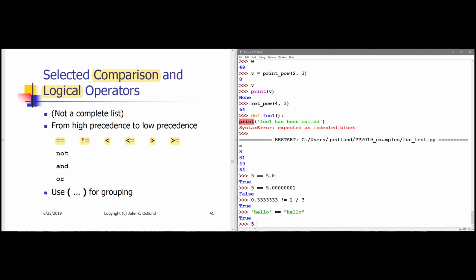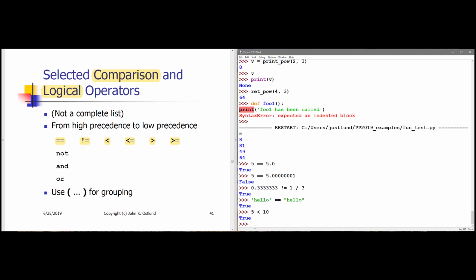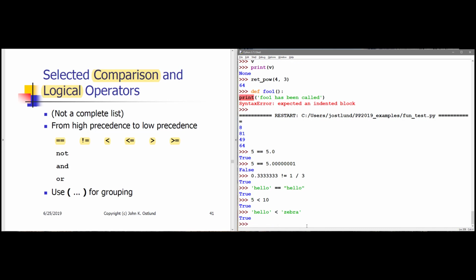If I ask whether 5 is less than 10, that's true. If I ask whether hello is less than zebra, that is also true. The strings are compared lexically, one character at a time. So in this case, all that are compared are the little h at the beginning of hello and the little z at the beginning of zebra. And since z in the ASCII, that is in the UTF-8 character set, comes after little h, this is considered to be true.